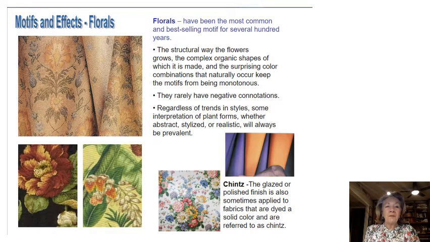So here are some more types of fabric designs, motifs, some more florals. As I mentioned, they have been the most common and best-selling motif for several hundred years. And florals will also often show the structural way that the flowers grow, when we refer to those as botanical prints. They'll often show the complex organic shapes that go into making these flowers, and the surprising color combinations that naturally occur keep these floral motifs from being monotonous.